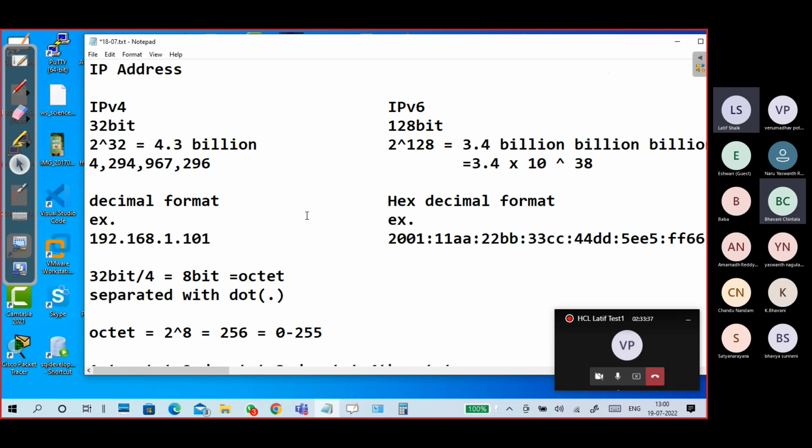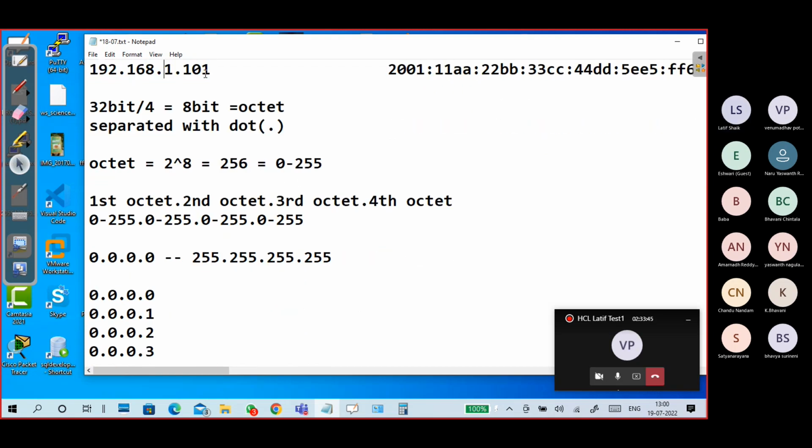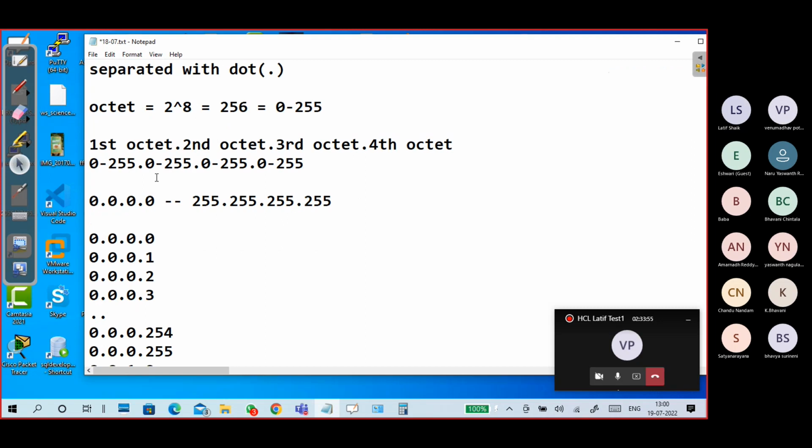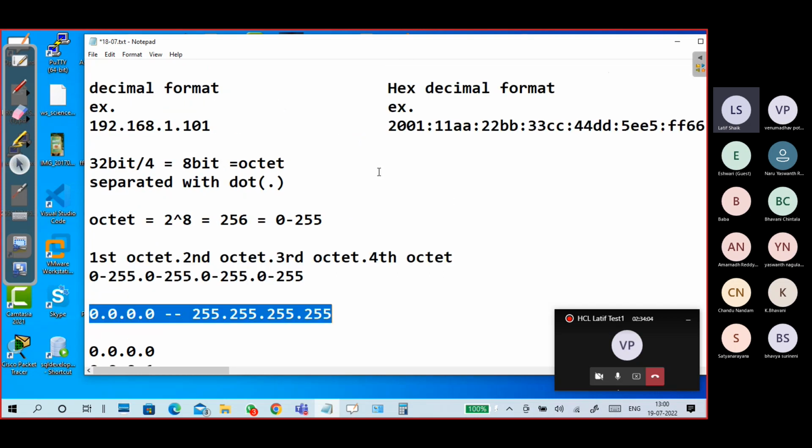IPv4 is 32-bit. Yes, 2 to the power of 32, 4.3 billion. Very good. So this is the example separated with dots. This is the first octet, second octet, third octet, and fourth octet. Each octet size is from 0 to 255, and this is the range of your IPv4.